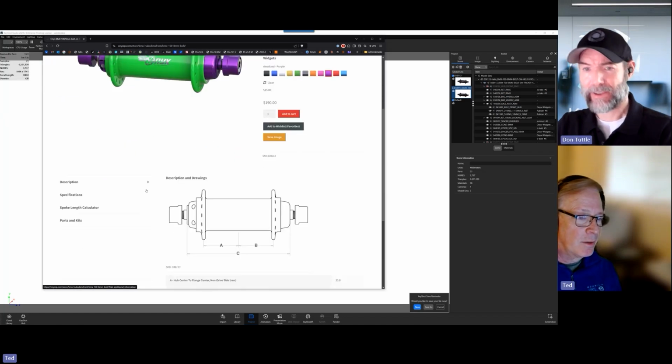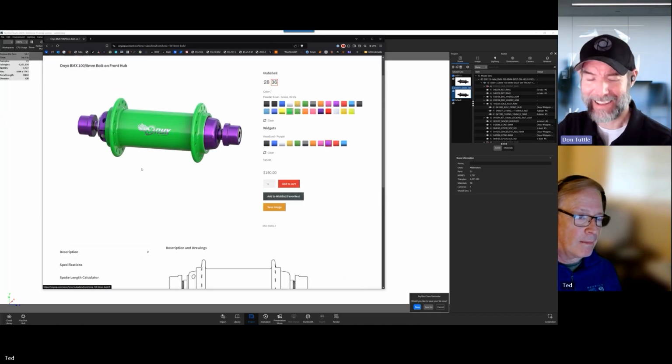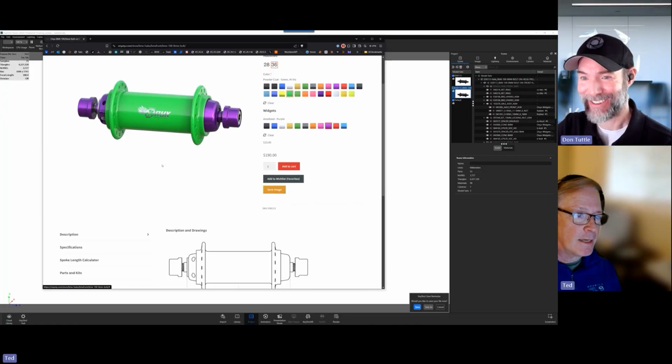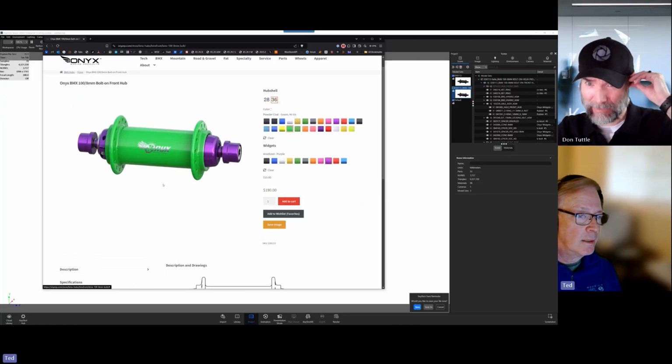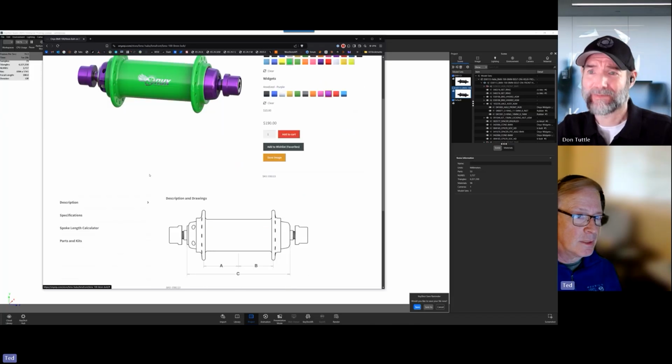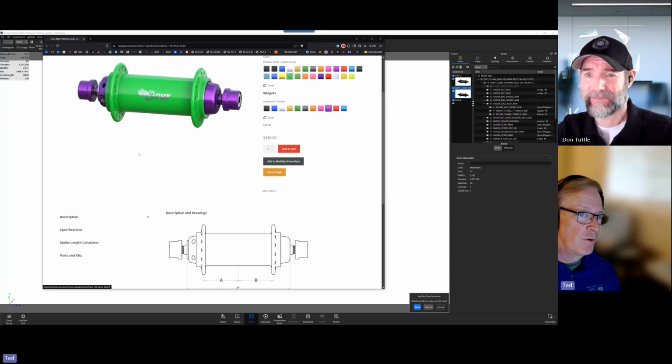But then it adds up fast, all those color combinations. And if you want realistic looking renders, this is what you need to do. I mean, this is the most photorealistic way to present a product.